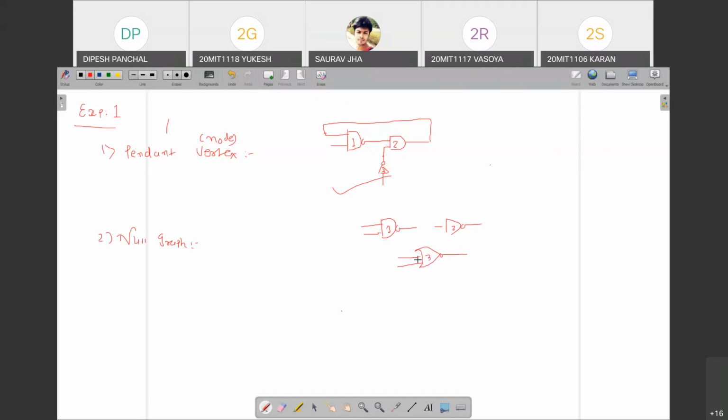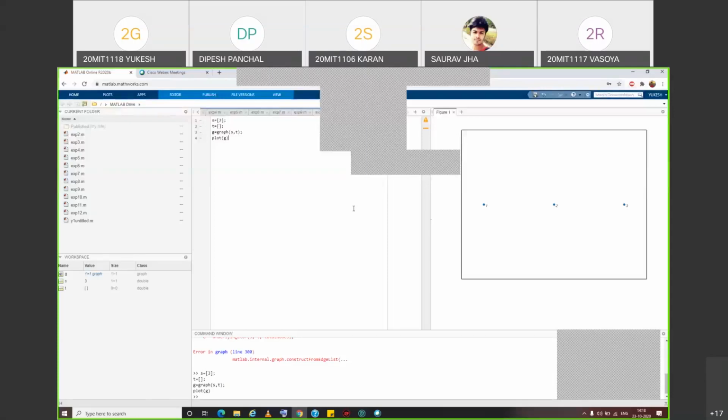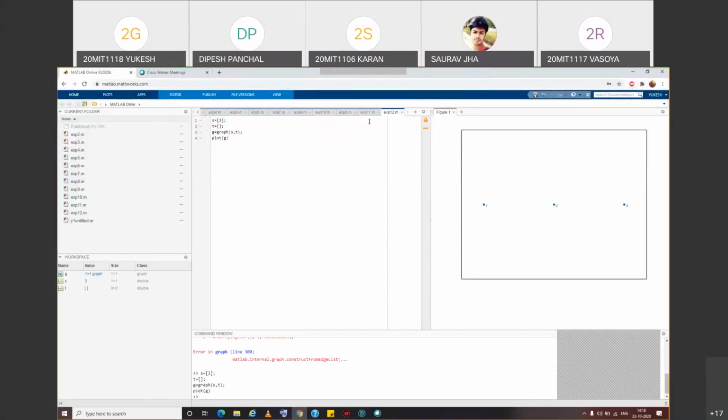No edges, no degree. Null graph. So done. Oh, very quick. Let me ask you to share your screen. Yukesh? Yes, sir. Yes, you can share. Is it visible? Yes, it is visible.